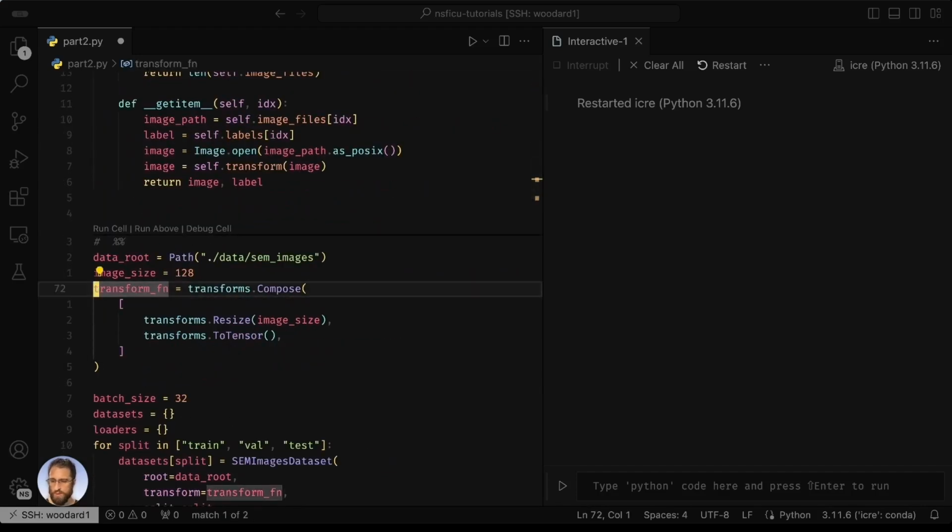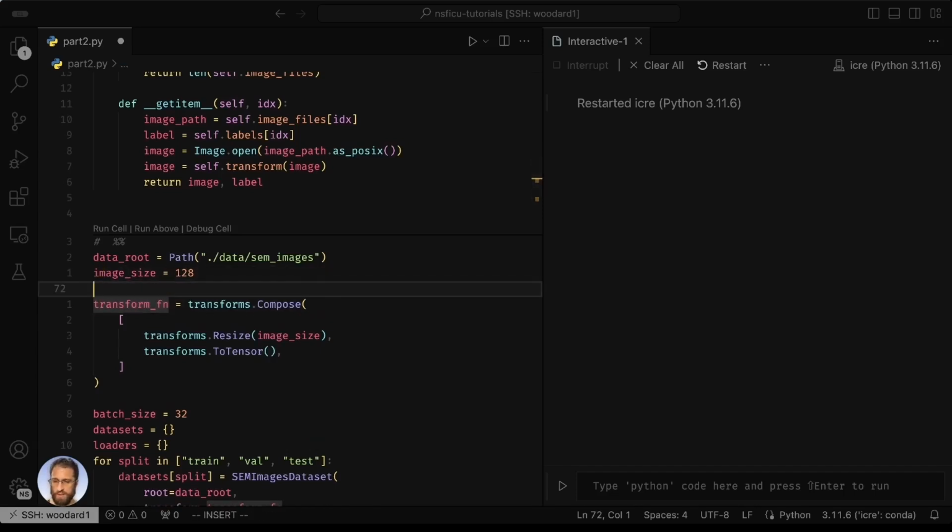And then I will create a separate transform for my training split that performs these augmentations. So I'll keep this transform for the test and validation splits, but I'll update my training split to a new separate augmentation transform.